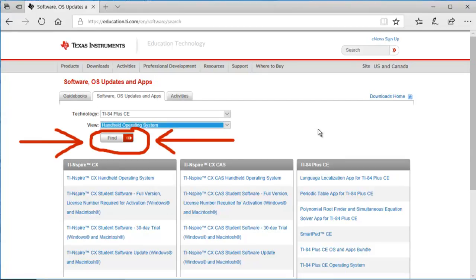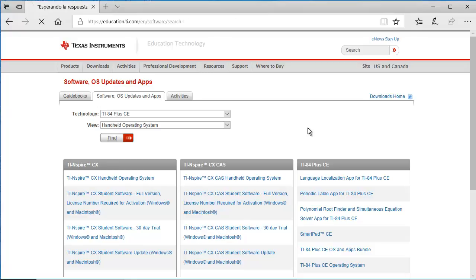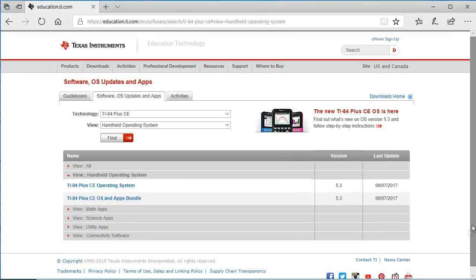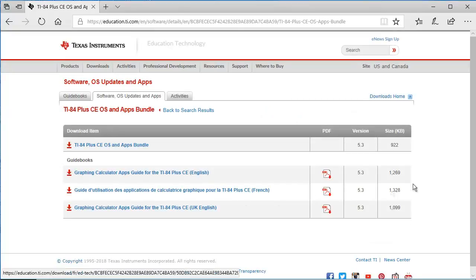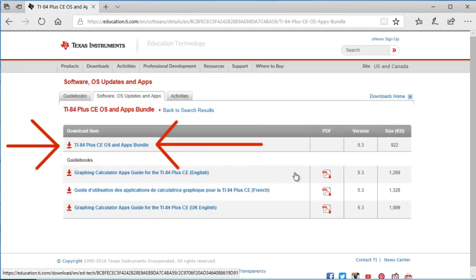Click on Find. This window pops up. Choose TI-84 Plus CE OS and Apps Bundle. We want all the apps and any new apps for the calculator. Clicking on that takes us to this page. Click here to download the new operating system to your computer.